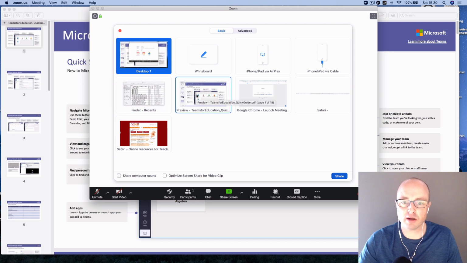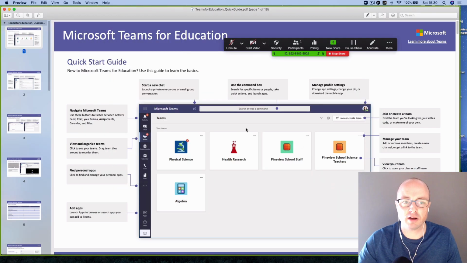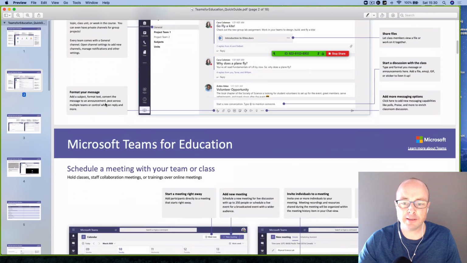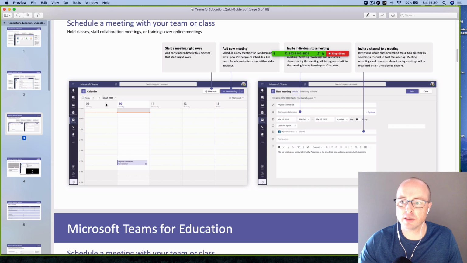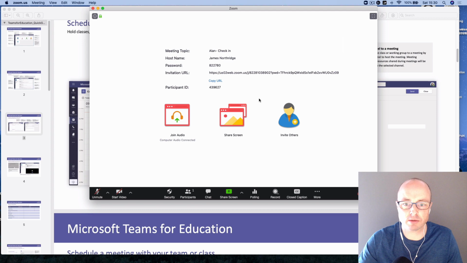I can share, this is just a preview of something I downloaded. So this is a document. If it was a document you wanted to share, which is in the background there, if I hit share there, now you can see this Microsoft for Education's PDF. And I could share it, I could talk about this, I could annotate on it at the same time, and we could share it, which is kind of nice. And then you have this stop share icon here. It's there, relatively large in red. So once I hit stop share, it jumps me back to this page. So hopefully that makes sense.